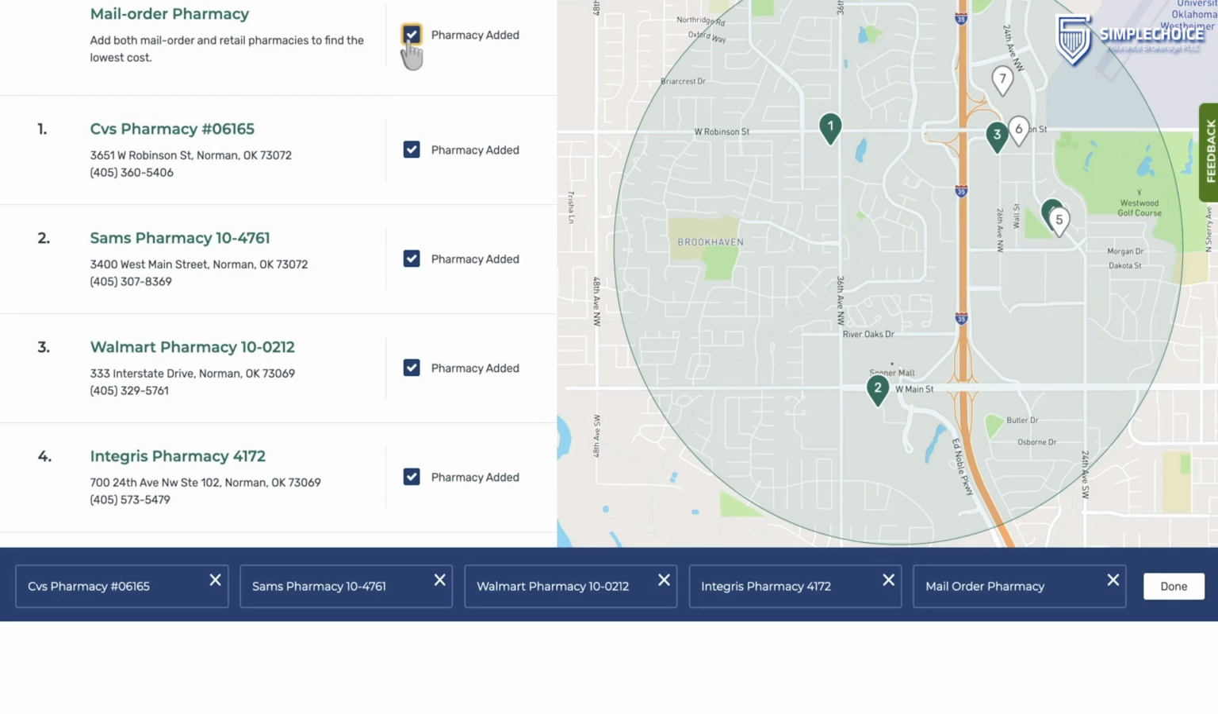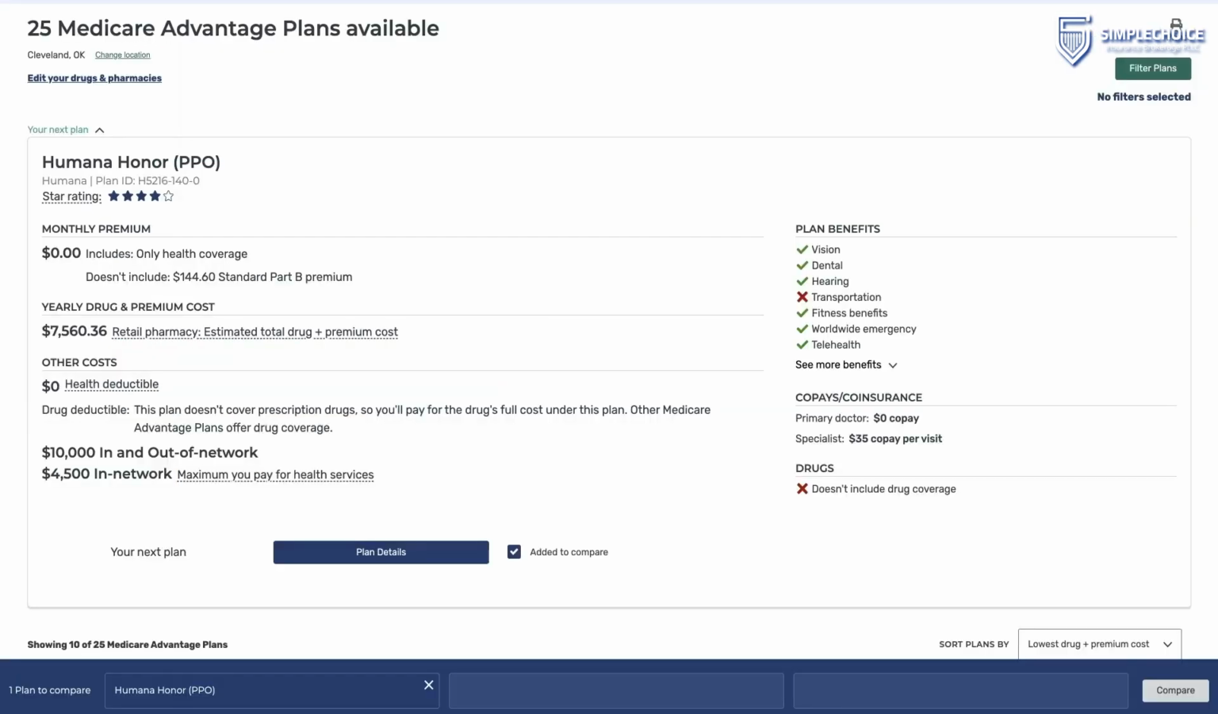When you're done picking pharmacies, click Done on the far right side of the blue bar. We'll pick mail order and 4 pharmacies. You'll now get the results from your plan search.